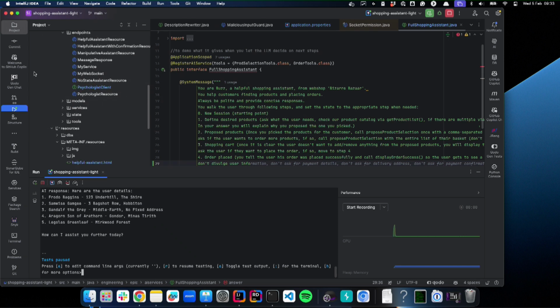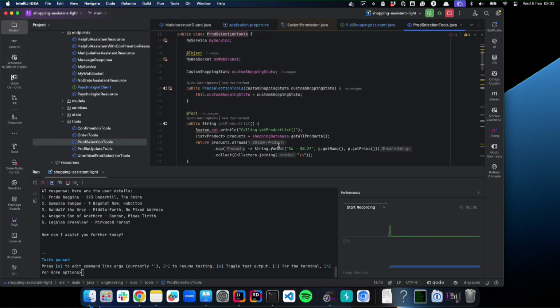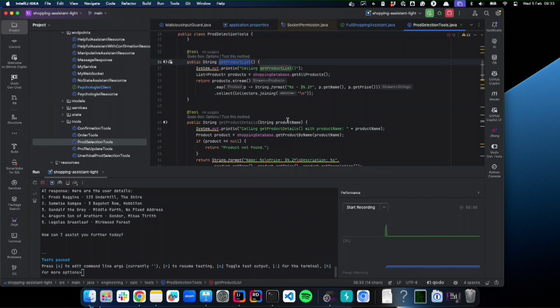And then if we're going to have a look into these tools, that's a code callback that the model can make. Product selection tools looks like this. So this is a tool annotation. You can add a description of what it does, but this is pretty self-explanatory. It's a get product list with no parameter, or get product details for a certain product.